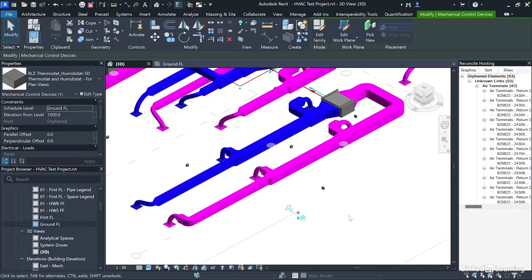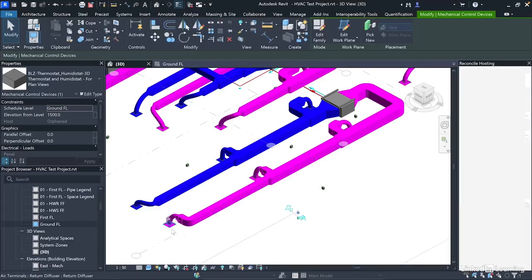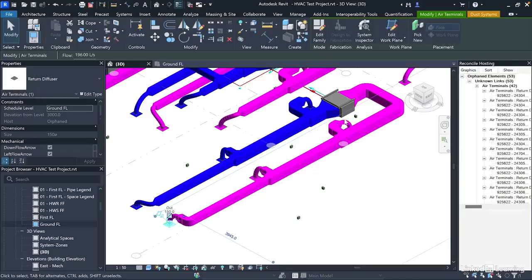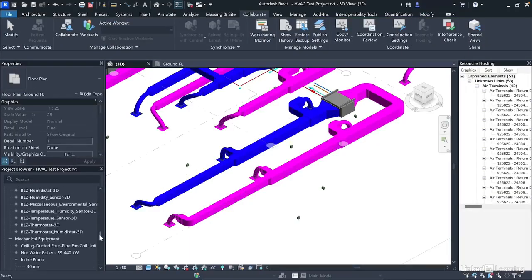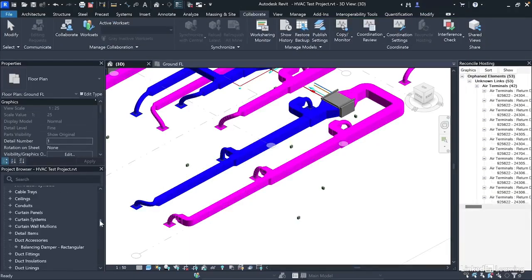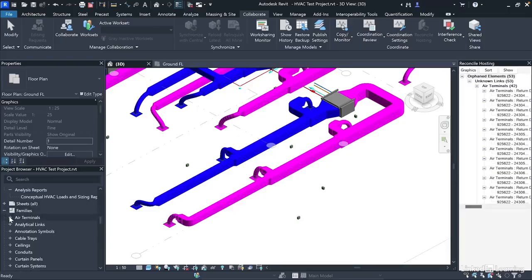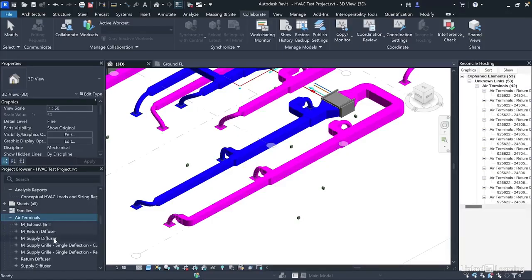Now, after deciding on the hosting method, the next consideration is the category. And this determines where a family falls within the family tree in the project and also the schedule category during quantification. So for example, when I select this air terminal here, you can see that the category is air terminal. When I pick this fan coil unit, you can see that the category is mechanical equipment. Now, when I scroll through the project browser down to the family tree, you can see the respective categories. So the category of an element determines where it falls within this family tree.